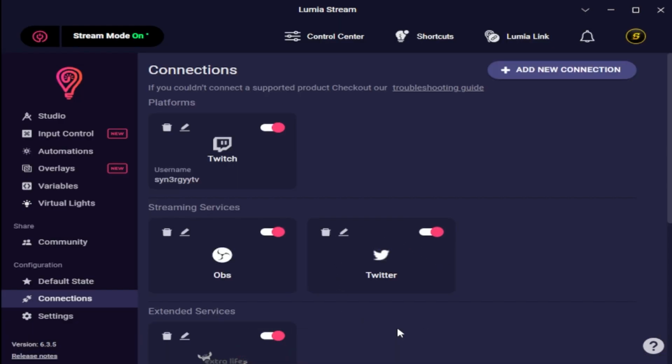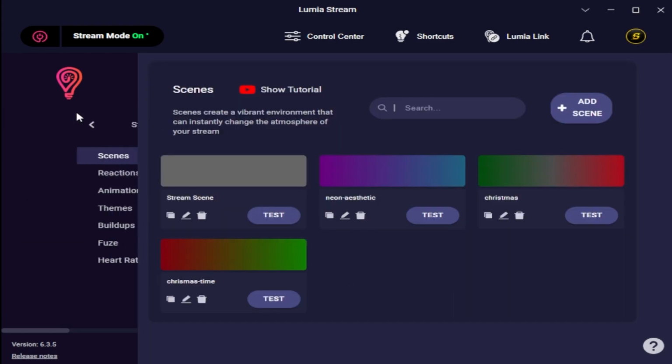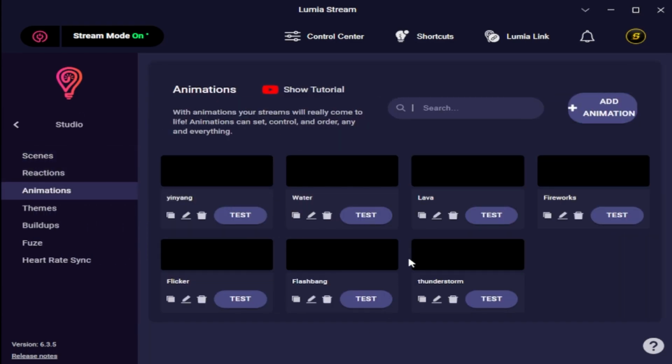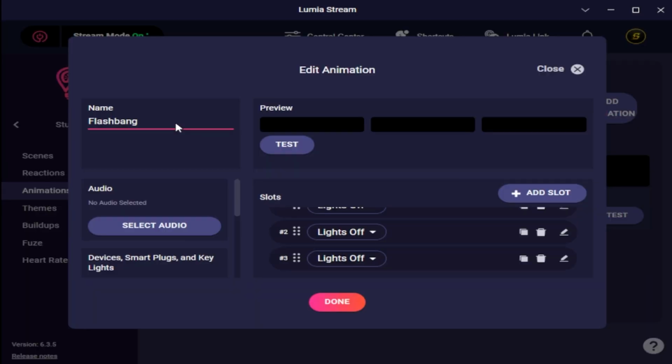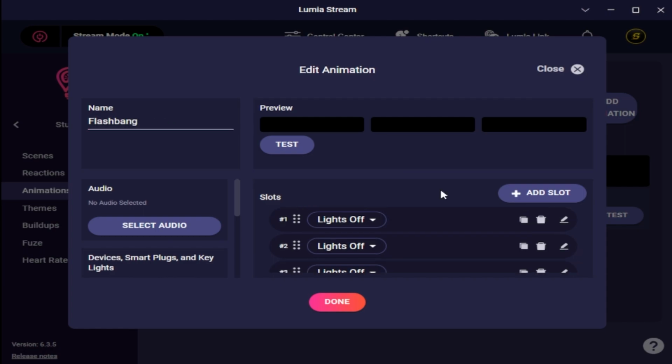Now that we have our key lights connected, head over to the Studio tab, then Animations. Our next step is to do Add Animation, but since I already have one done, I will just walk you through what I have. It is important to make sure that you have a name for your animation. For this tutorial, we'll be naming it Flashbang. There will be 3 slots for this animation. To add slots, go ahead and click the Add Slot, but since we have 3 of them already done, we're going to go ahead and go into the edit mode.